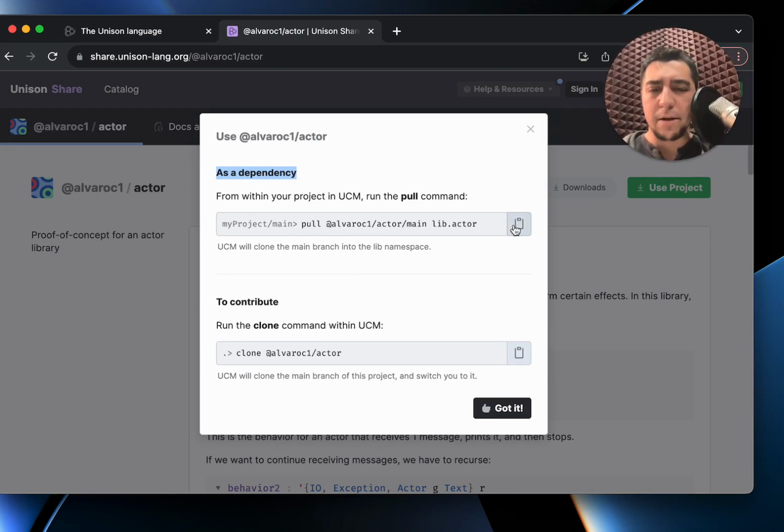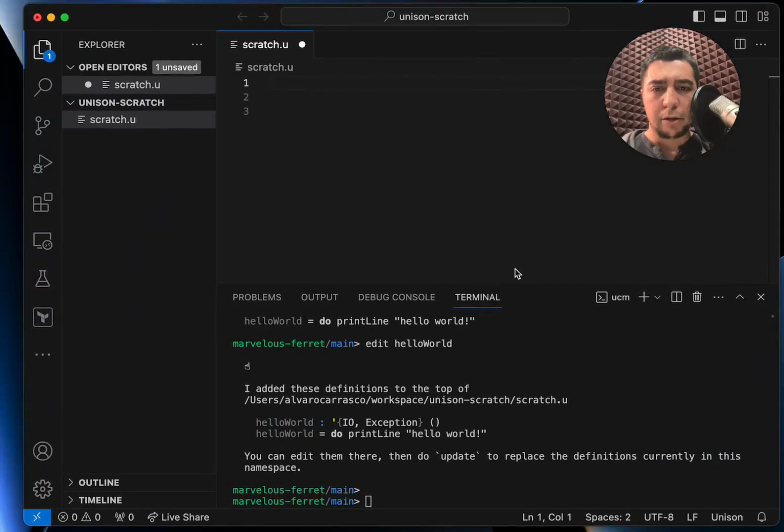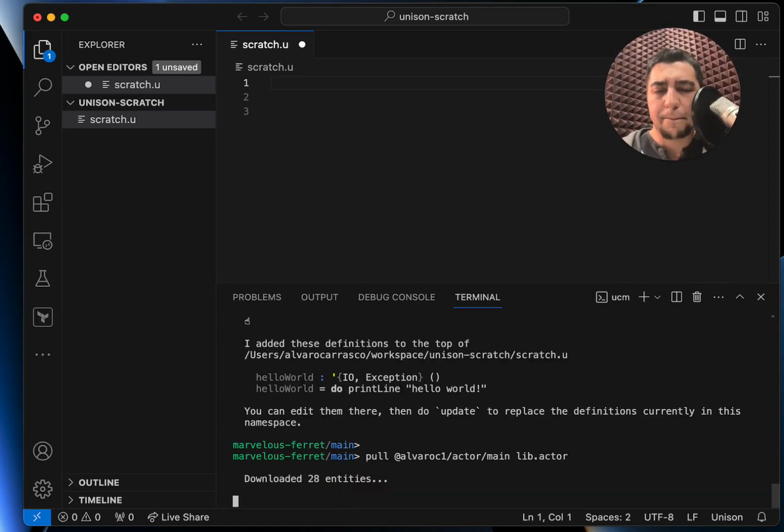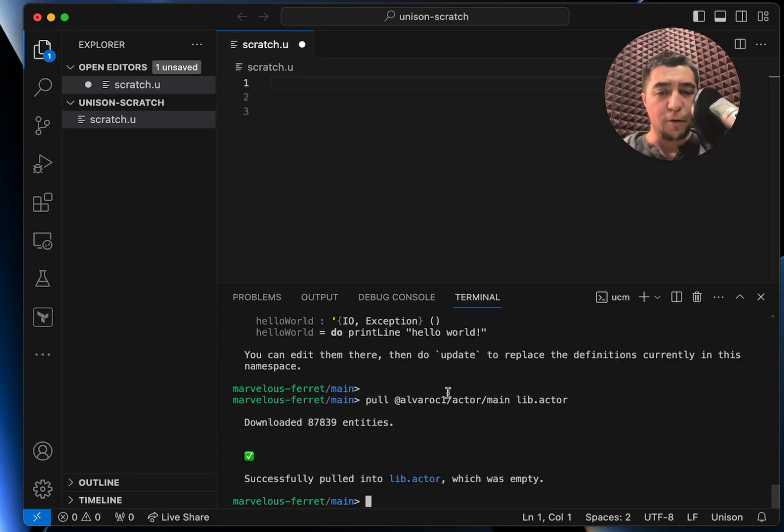So I copy this command back to Visual Studio Code, and I just paste it onto the Unison shell. And this will pull the codebase into the lib namespace of my project. And this can take a few minutes, so we'll just wait until it's done. Okay, looks like it's done.